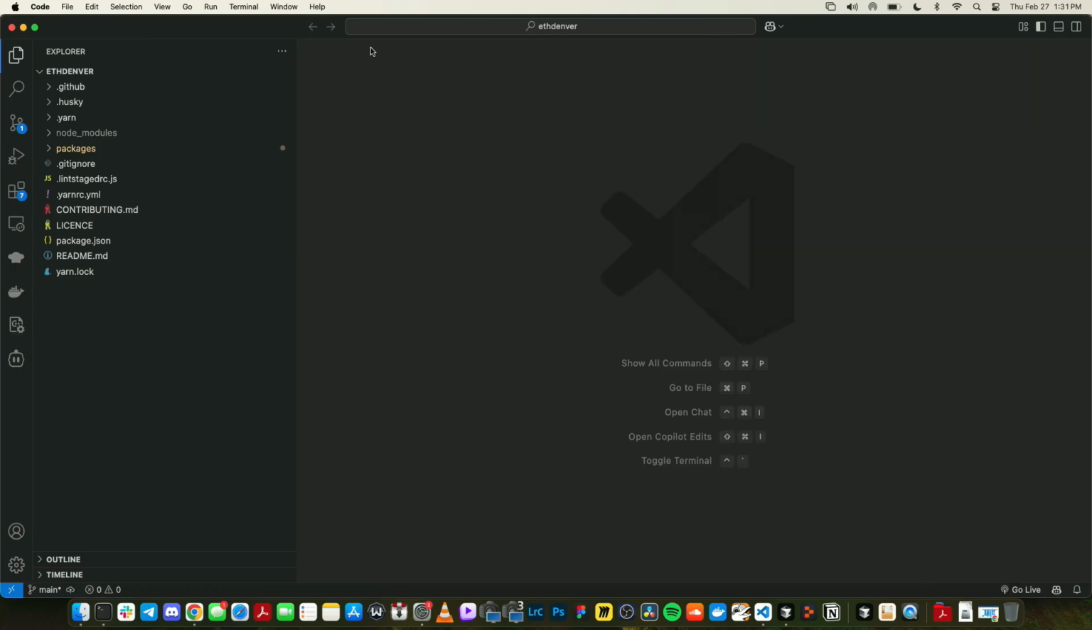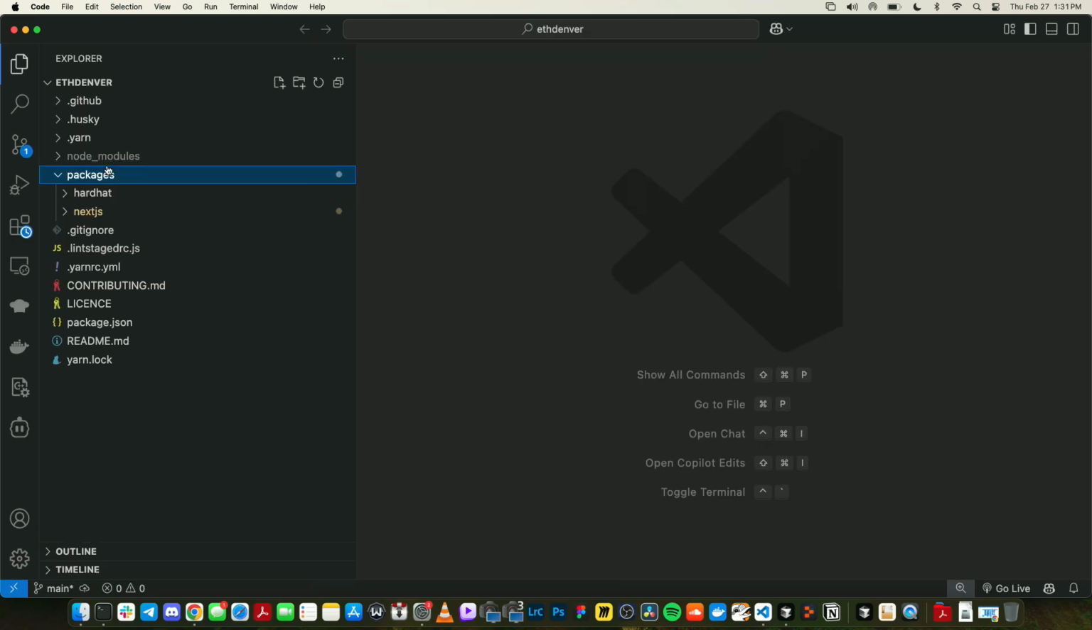So we have VS Code here. We have our packages folder. So Scaffold-ETH is basically, this might be hard to read. Let's see. It's 2 folders in the case of a standard install.